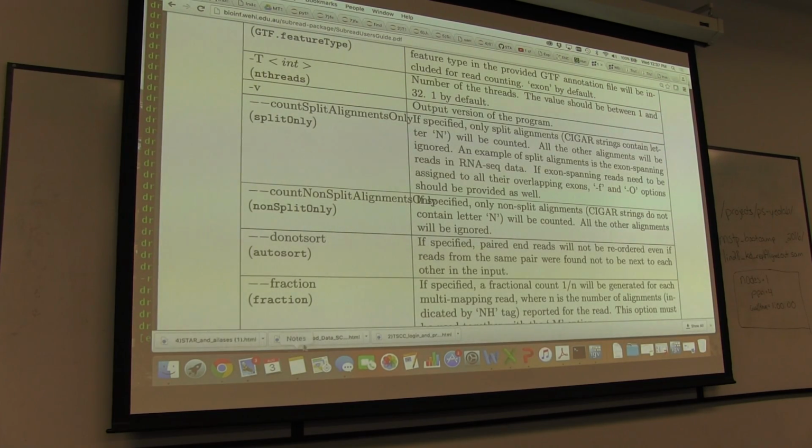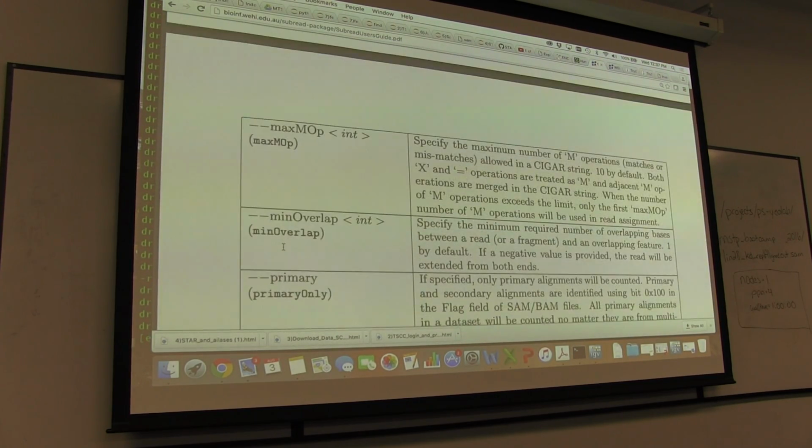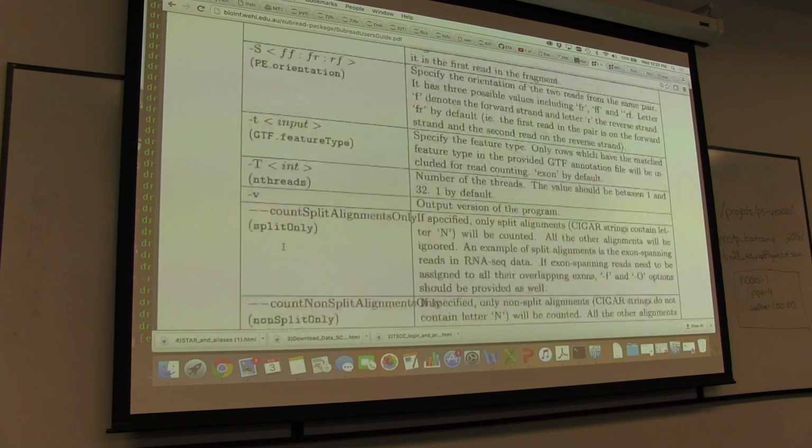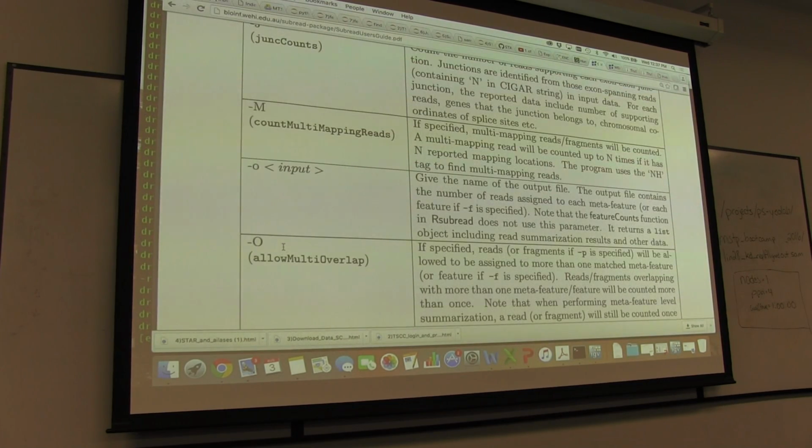There are tons of arguments, but for the sake of time, we've hit the main ones and understand them relatively well. Okay, cool.